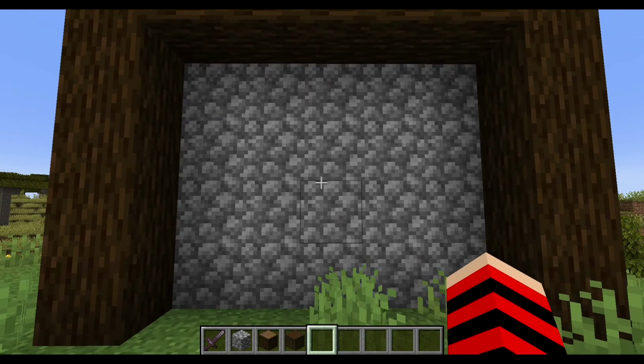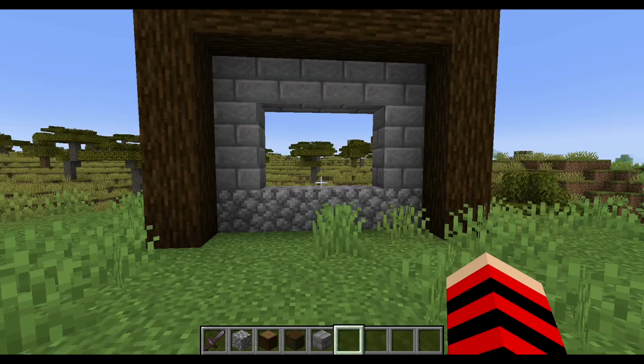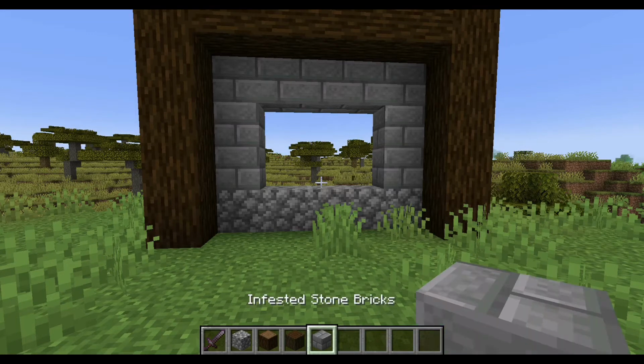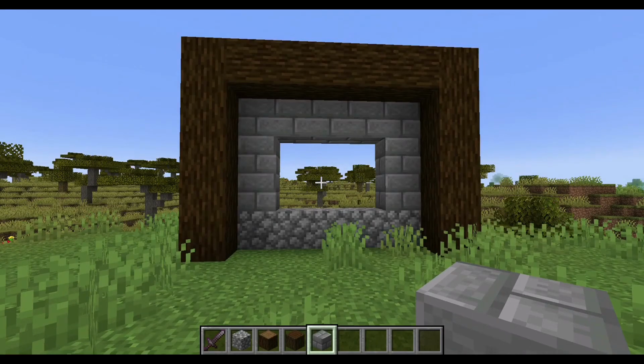So instead, we're going to be picking stone bricks. Stone bricks is going to be our main block for this, just because it looks much nicer than cobblestone as a main block. As you can see, this looks a lot nicer. The cobblestone on the bottom gives it that little rimming job on the bottom. We use the stone bricks for the main block. Did I really use infected again? As you can see, normal stone bricks does look pretty nice.